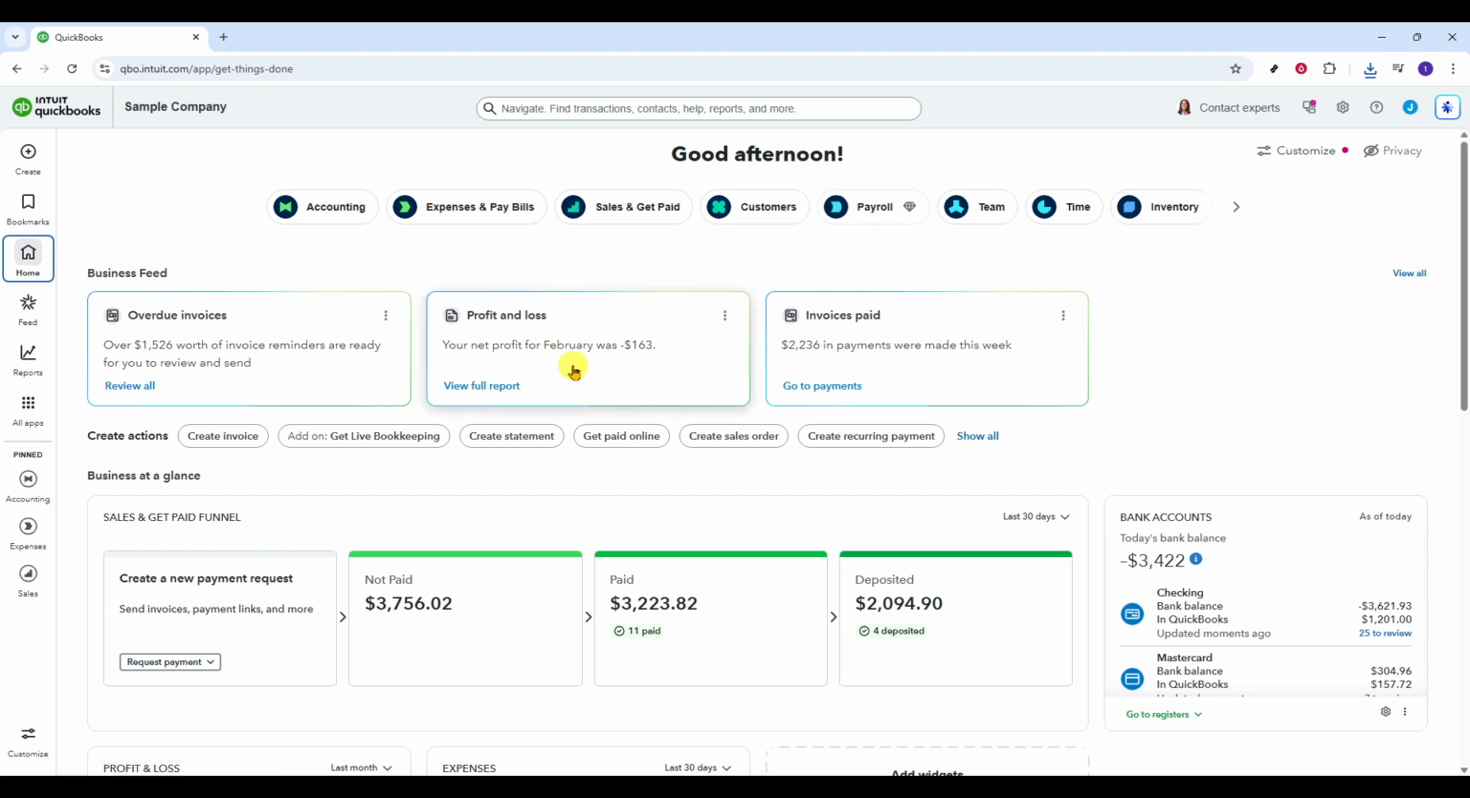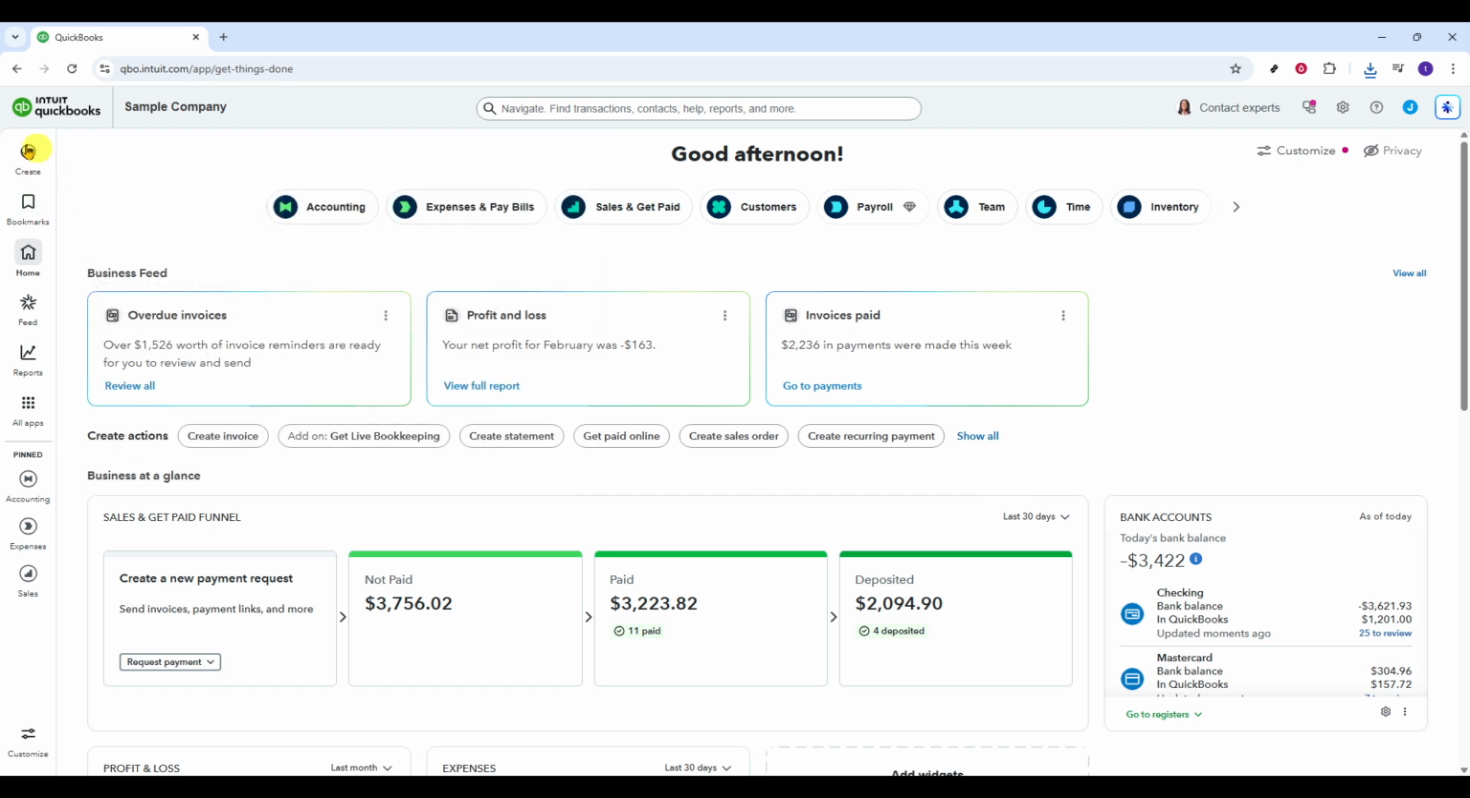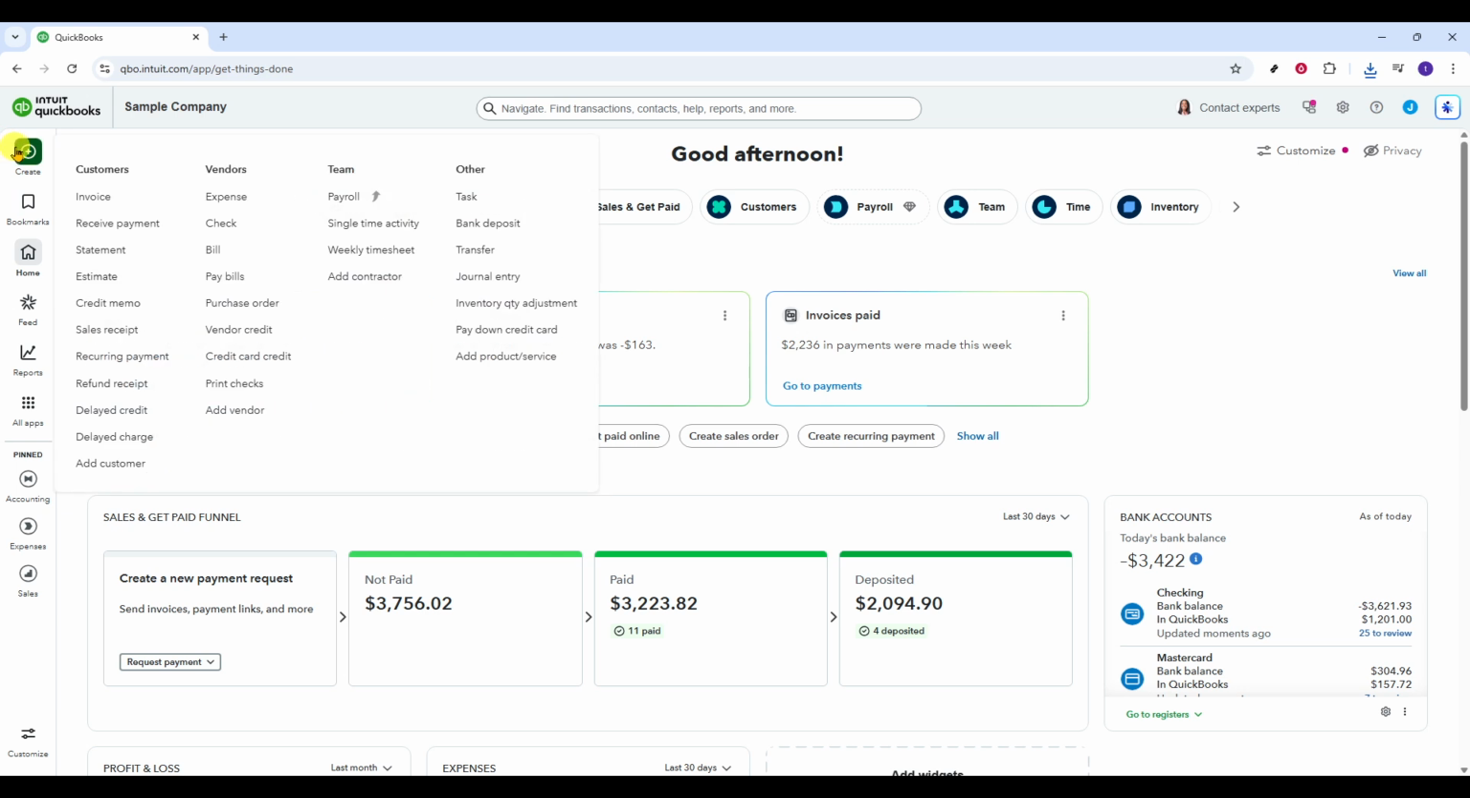First, locate the Create button. This is your launchpad for everyday transactions. From here, you can start new invoices, record expenses and bills, and log payments. Think of it as the fastest way to capture money coming in and money going out. If you're entering several transactions in a row, use consistent dates, categories, and payee names to keep your reports clean and comparable later on.